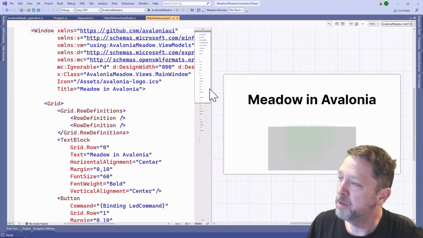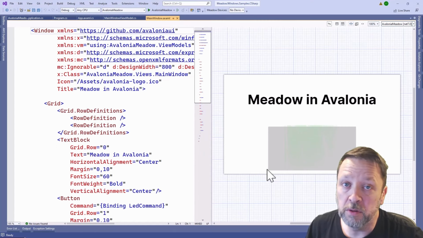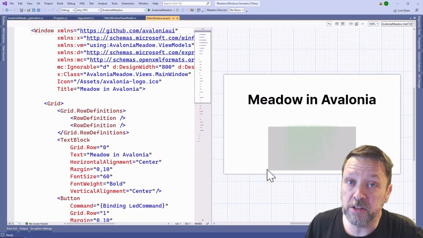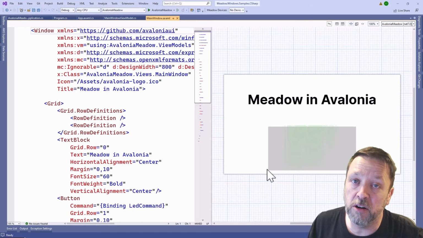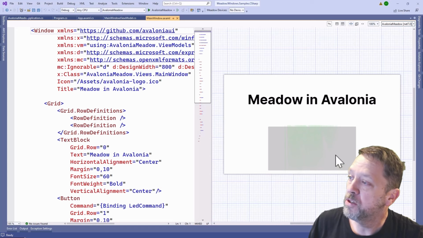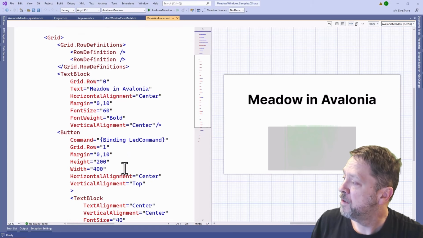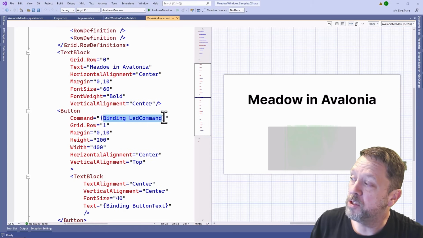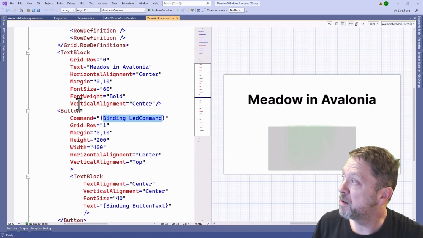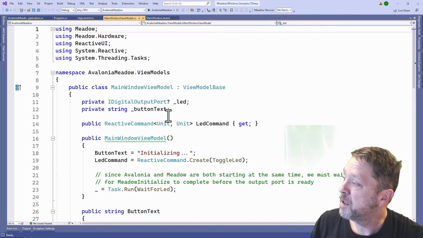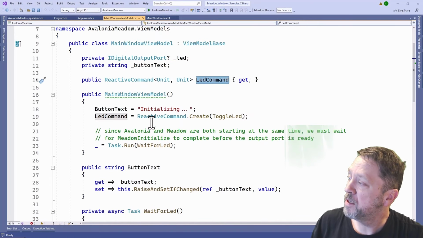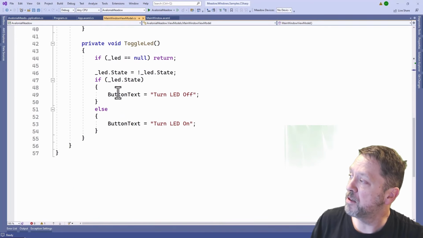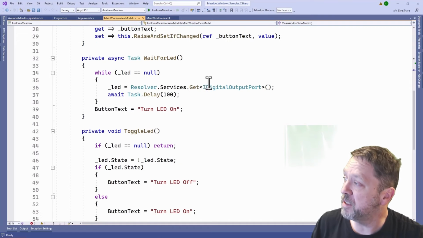For the view, something really simple. We had a much better example yesterday during the keynote. The idea here is just to show you that direct hardware interaction. So we've got a button. That button is bound to a command back in our view model. And in the view model, our command, which is defined here, is a reactive command that calls toggle LED, which simply changes the state of this LED.